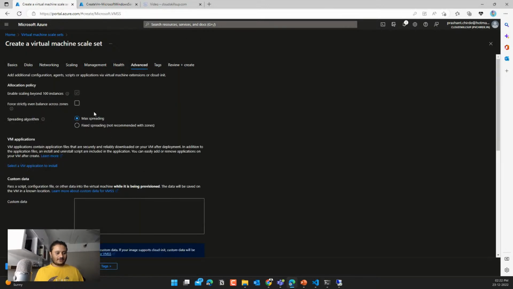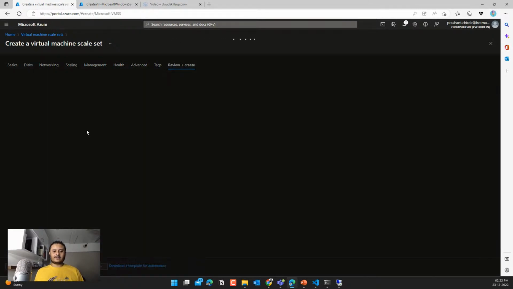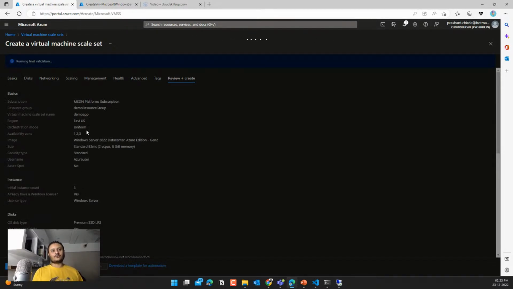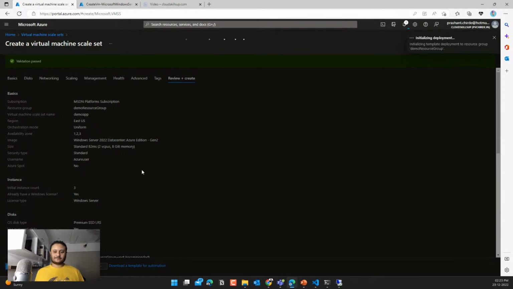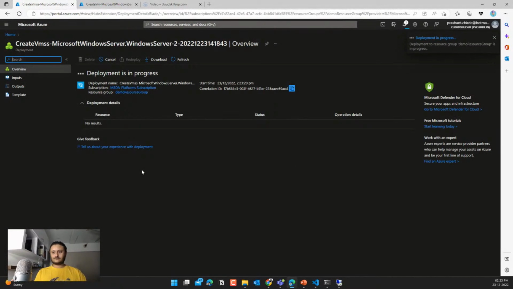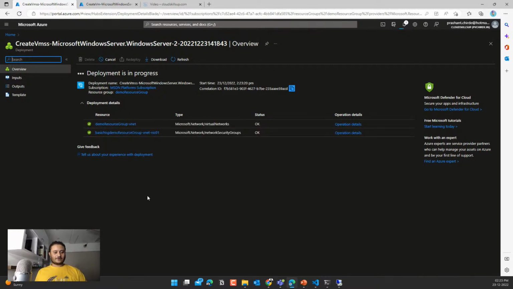Then click on the advanced settings, where, as we already discussed, we can define the scripts and everything on this particular tab. Then the tagging part, then review the code and everything, and then we are good to go to create this virtual machine scale set. So just click on the create button, because our validation has passed. The deployment is in progress, so let's wait for it to deploy.